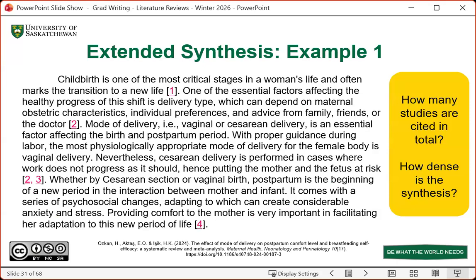So let's take a look at some synthesis in action. Here we have a paragraph from an article entitled The Effect of Mode of Delivery on Postpartum Comfort Level and Breastfeeding Self-Efficacy, a Systematic Review and Meta-Analysis. So my question to you is, how many studies are being cited in total when you look at this paragraph? And how dense would you say this synthesis is? So take a look. How many studies are being cited? And how dense would you describe this synthesis? So just take a minute or so, and then we'll continue.